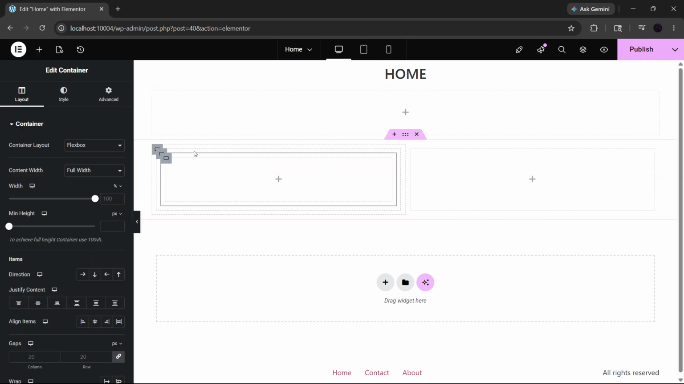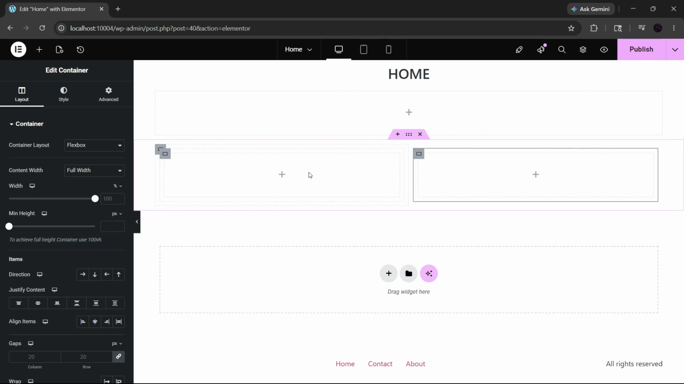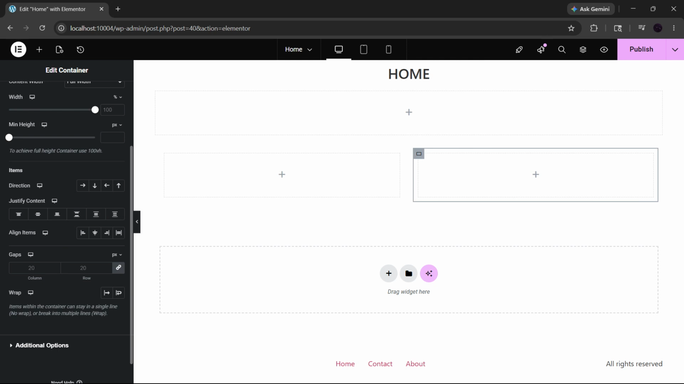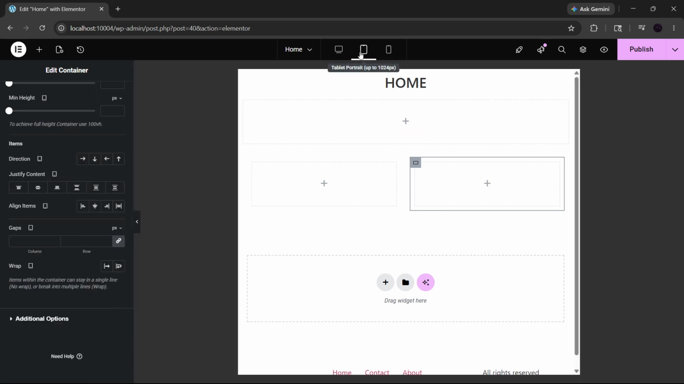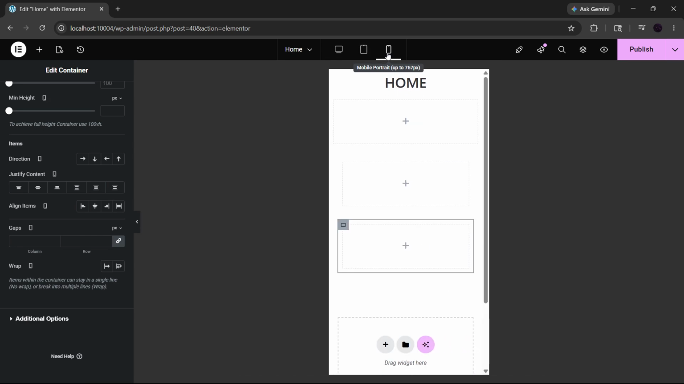Now, let's make the layout responsive. In Elementor, responsive design is very important, especially if you want your site to look good on phones and tablets. Click the responsive mode icon in the bottom left and switch to mobile view. Once you're there, click your container handle again. If your desktop layout is horizontal, you may want to change it to vertical on mobile so the content stacks nicely on a smaller screen.